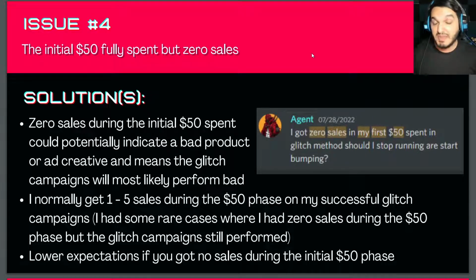Issue number 4, you spent the initial $50 and you got 0 sales, and now you're worried because you heard me say before that usually that is a bad sign. Yeah, that is true. Getting 0 sales during the initial $50 phase could potentially indicate a bad product or ad creative, and that means the glitch campaigns will most likely perform badly. The reason why I say this is because I've been doing this for a year, and I normally get 1 to 5 sales during the $50 phase on my successful glitch campaigns, and that is a pattern that I noticed.